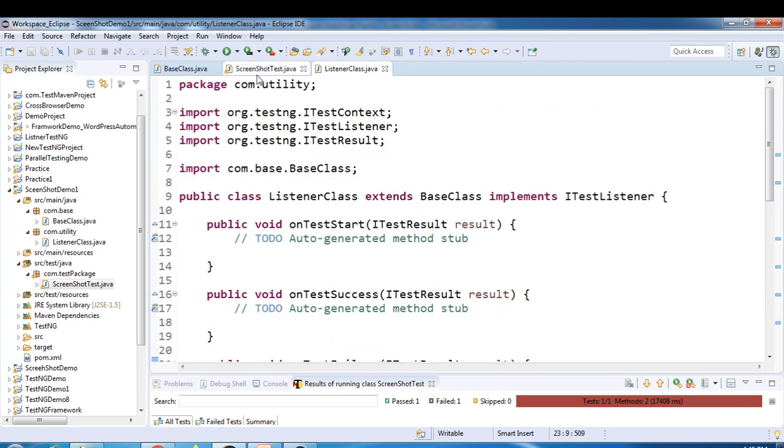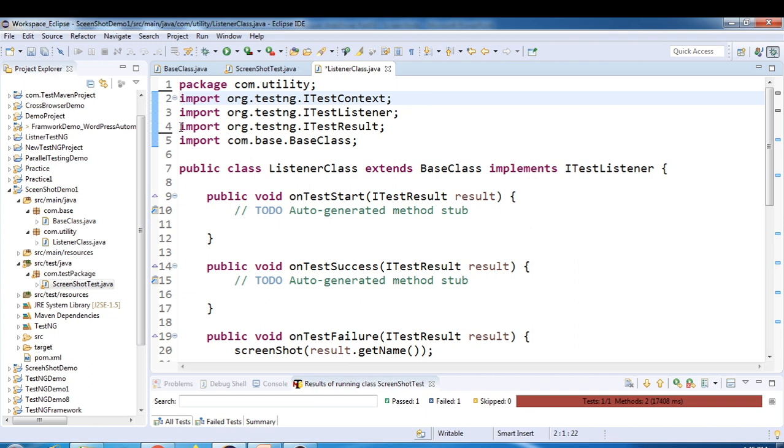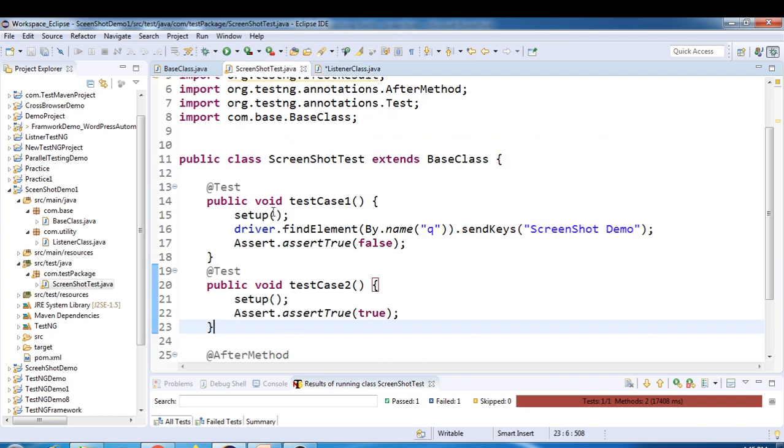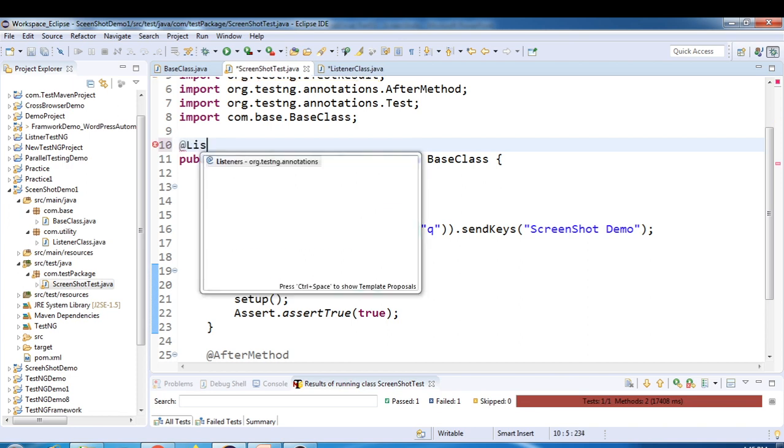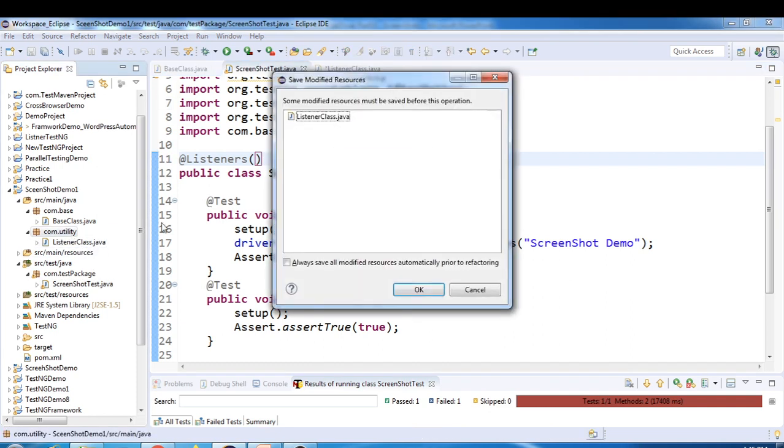Now what we'll do, we have to call it. There are two ways, either we can implement listeners at class level, and the second one is through suite level. So we have to add a Listeners annotation at class level, and inside that, what is our package, com.utility listener.